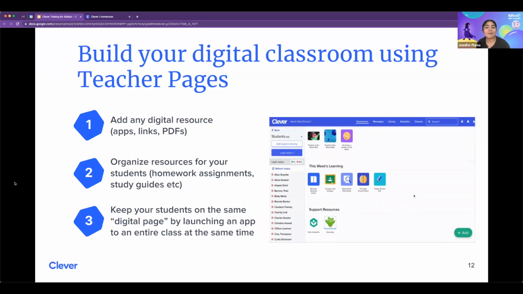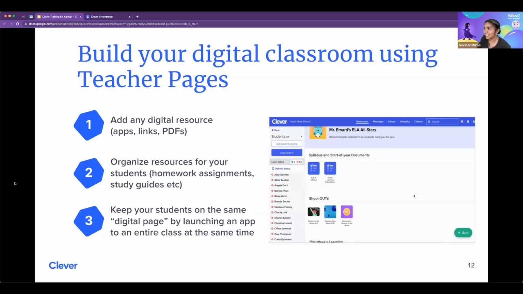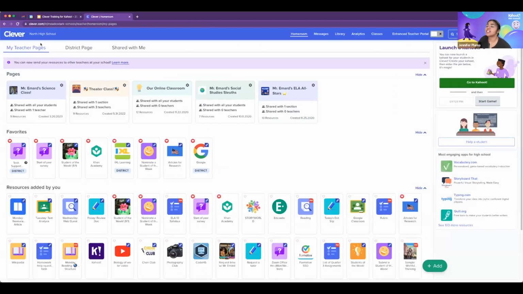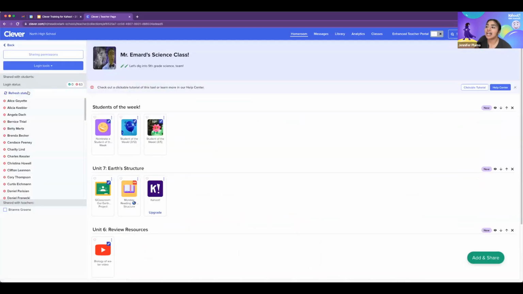Now let's see a demo account in the wild. I will go ahead and show you all what a teacher page looks like. As you can see here, this is what the district page would have. Now, the teacher pages would be on the dashboard in your Clever portal, and we're going to take a look at Mr. Emmerd's science class. As you can see, we have different categories. The first one is Students of the Week. You can nominate a Student of the Week. We have a link for that.